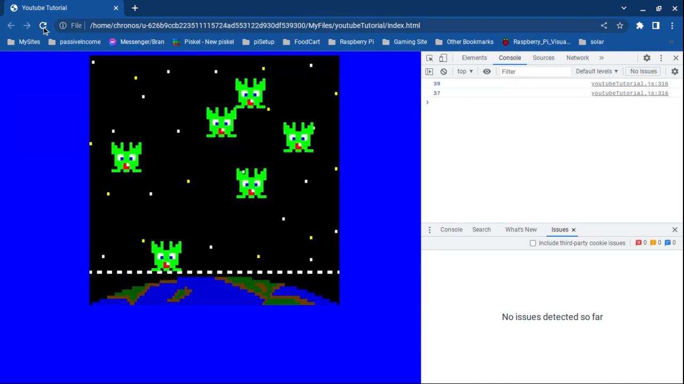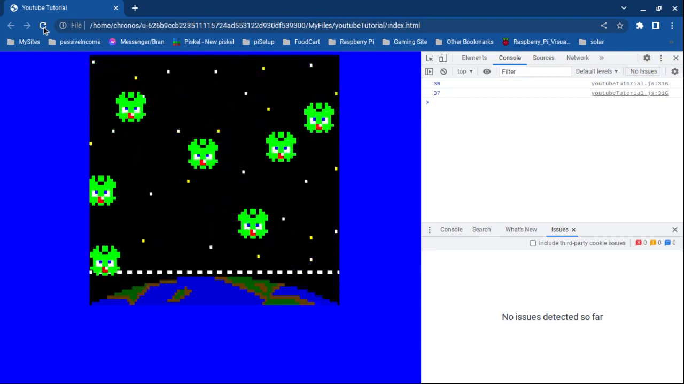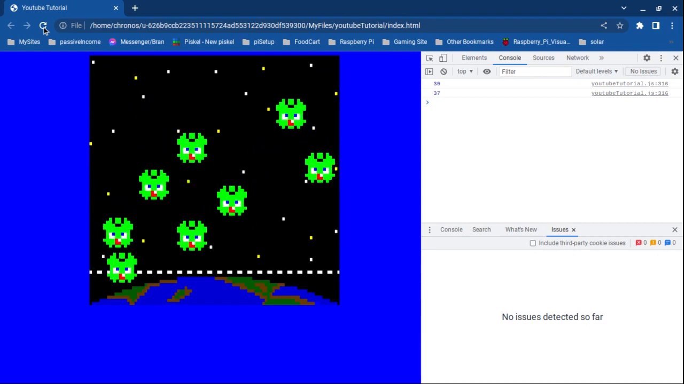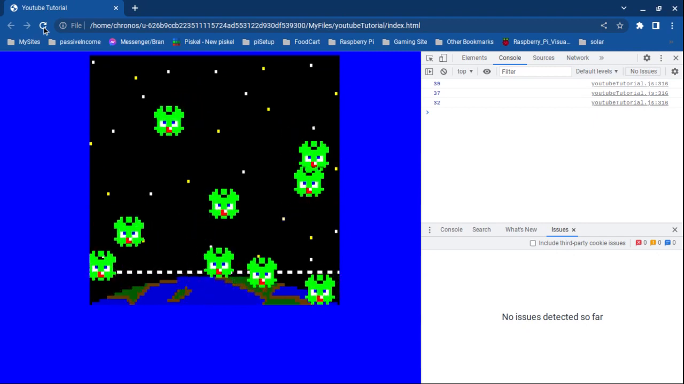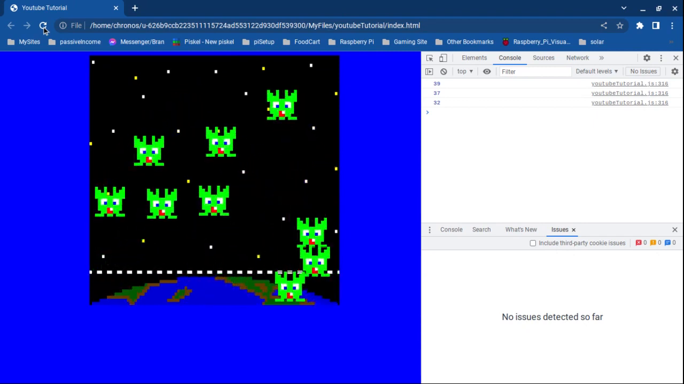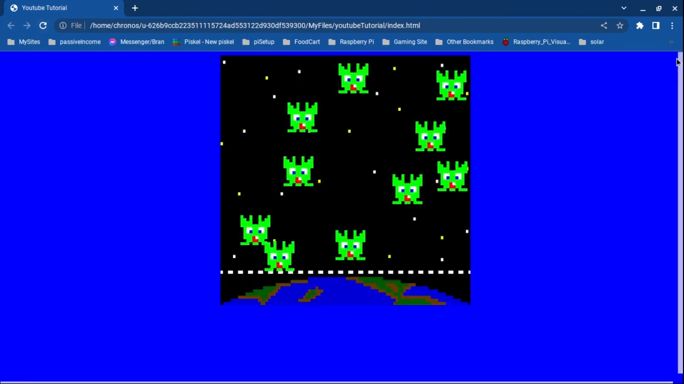The left arrow next is 37. And I also said you want to hit the space bar. And that gives us a 32. So right arrow is 39, left arrow is 37, space bar is 32. And we can use that in our code now.